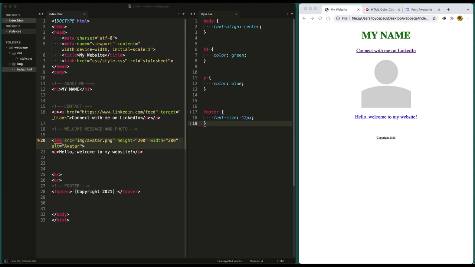So first, open your file. I've already opened my files. As you can see, the index.html and the style.css files have been opened. So I'm gonna change the color of the background. To do this, go to the body tag that's on your style.css file and add this code.